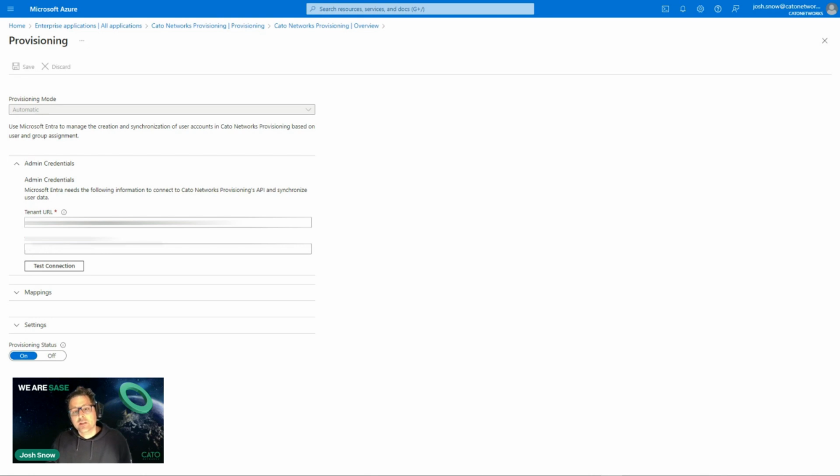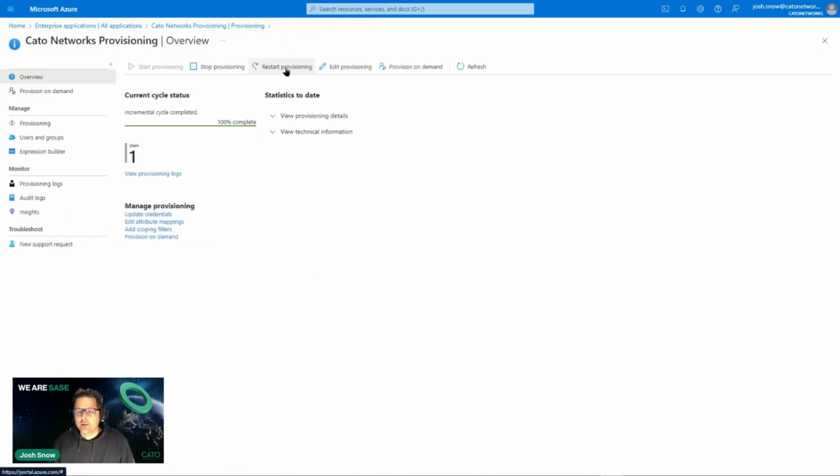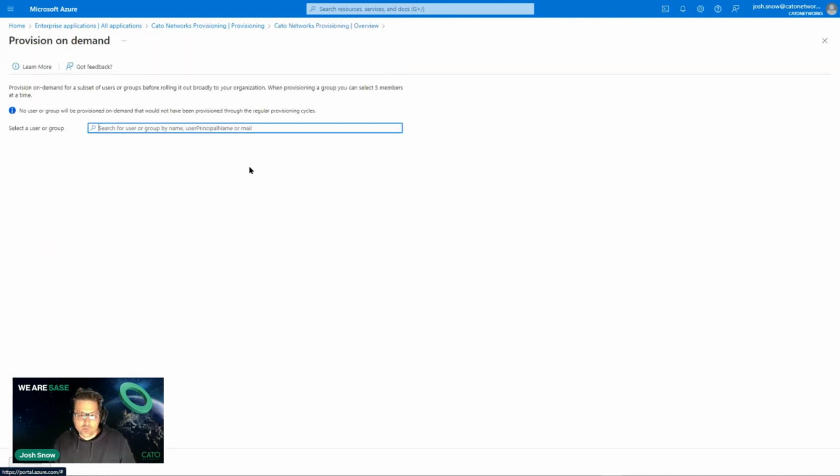That means there's a SCIM connection from your Cato application up into your Azure AD environment. Great. So now let's go back out and look at what provisioning users looks like. Under view provision details, I can see the last time it was completed and the duration, and right now it's every 40 minutes as new users come in.